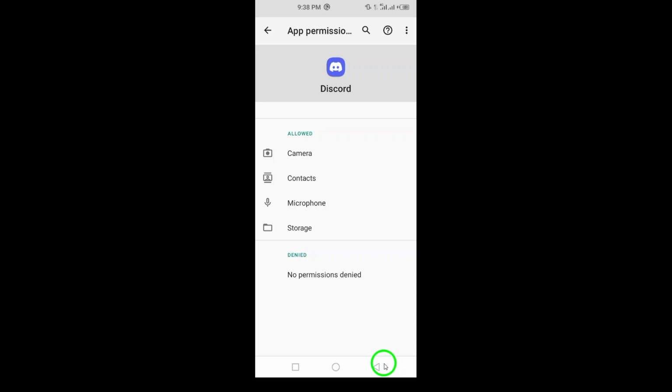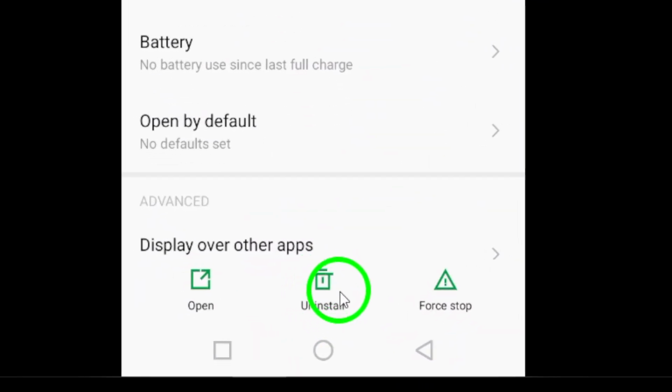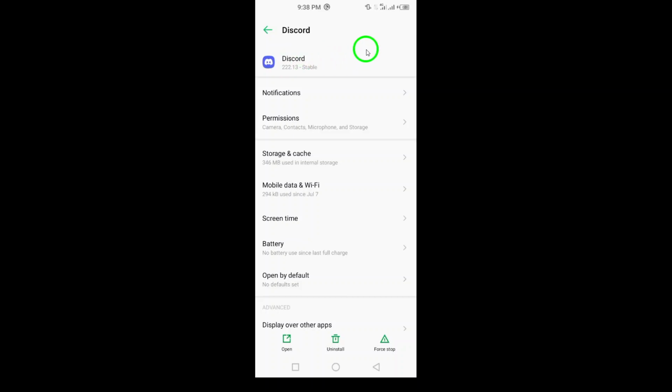If those don't work, number 7 is to reinstall the app. Uninstall, then reinstall Discord to start fresh. Finally, number 8, check for system updates to ensure your device is running the latest software. Go to Settings, then System, and select System Updates.